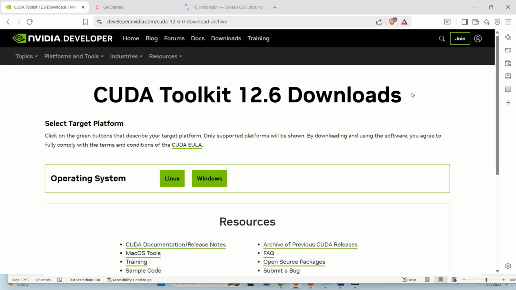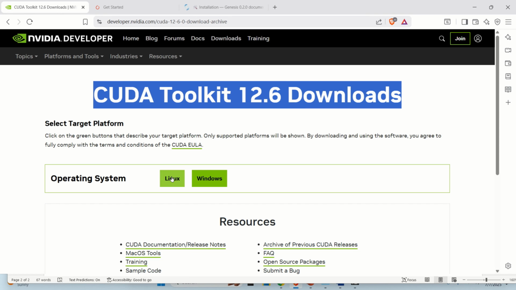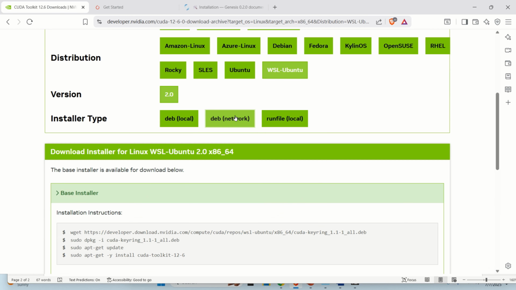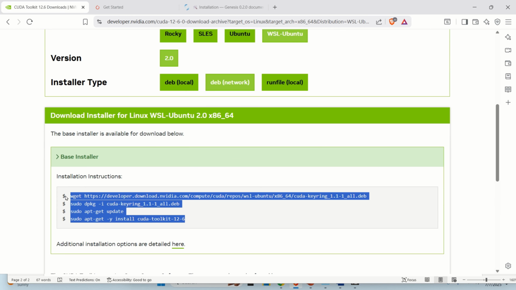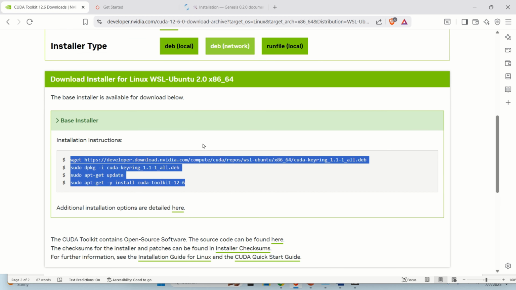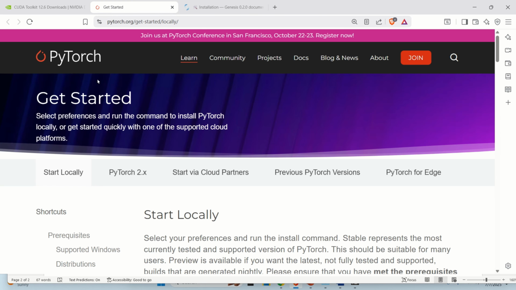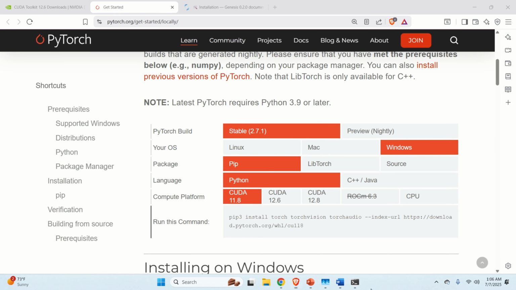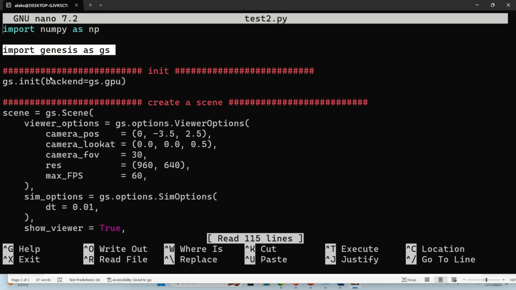First of all, I installed CUDA Toolkit 12.6 for Linux, x64, WSL 2.0, and for the Debian network. That is, I followed these instructions, and in addition, I placed the installation folder and executable in the Linux path. So that shouldn't be an issue. Then I installed PyTorch by following these instructions, and everything is done inside of this Windows Subsystem for Linux terminal.